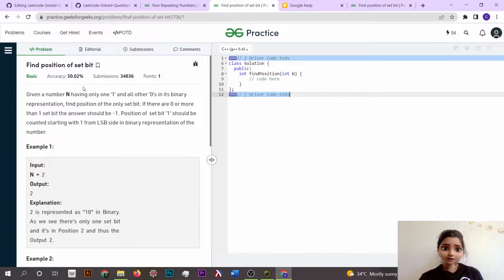So today we are going to solve a GFG problem, which is find position of set bits. What we have to do: we are given an integer n having only one 1 and all other zeros in its binary representation. We have to find the position of the only set bit. So if there are 0 or more than 1 set bits, the answer should be -1.